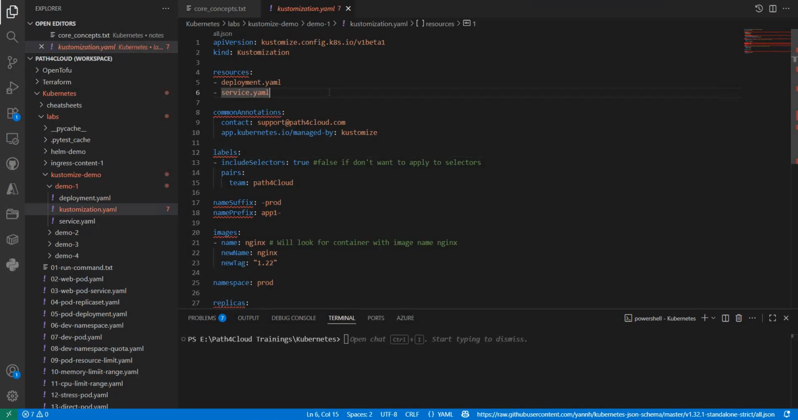Let's focus on this customization.yaml file. Here what I have done is, these two lines are purely optional. If you don't want to mention them, don't mention them. You can simply skip them. When you run kubectl customize, I mentioned that it will look for the customization.yaml. And in that file, you need to mention what all resources you want to manage with customize.